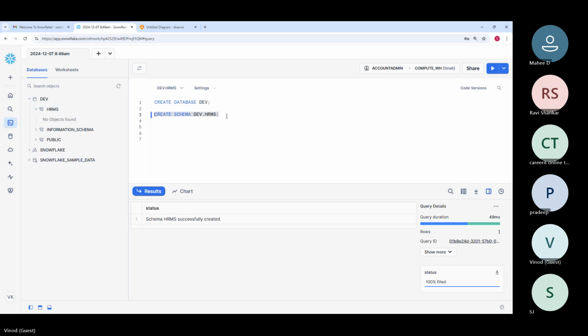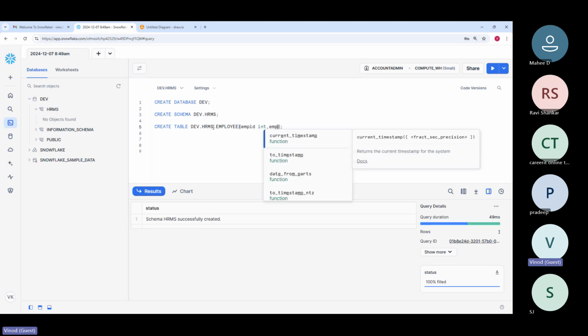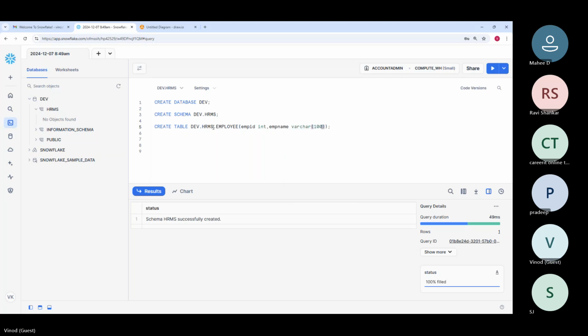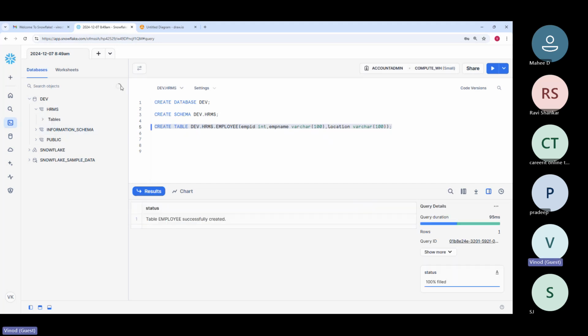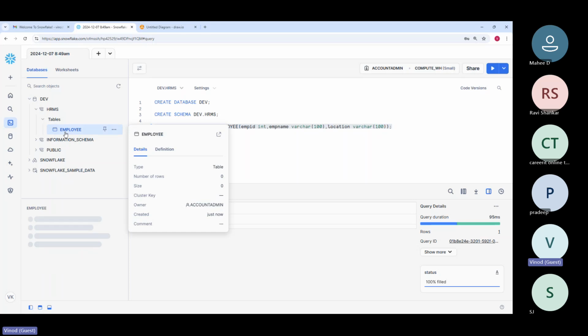Now I can create a table inside this HRMS schema. Okay, and say create table dev.hrms, and let's say the table name is employee, right? Employee ID, employee name, let's say it's character, and location. Let's take this. So simply I'm creating a table here. Okay. Now refresh it. You're going to see the table here. See, the table is created.